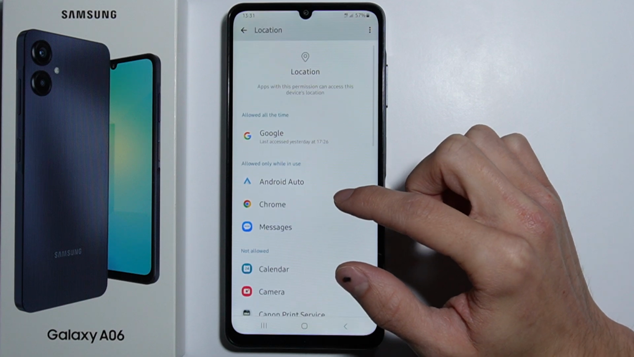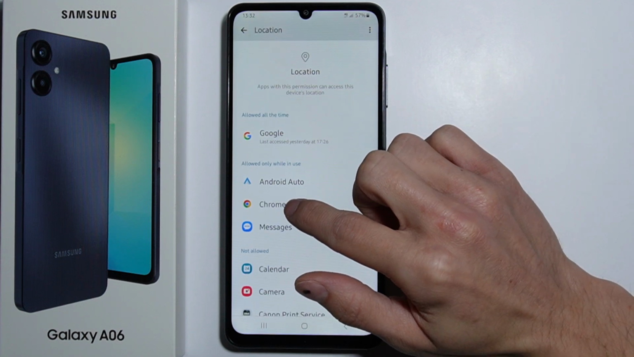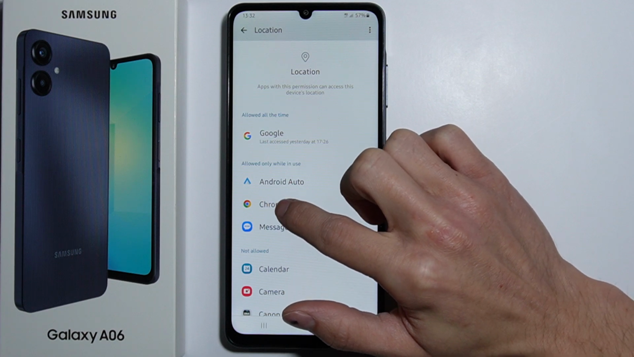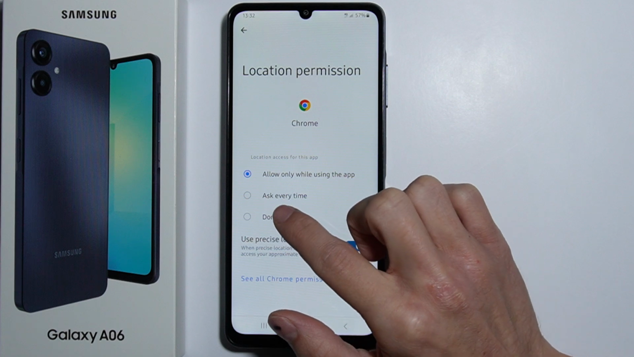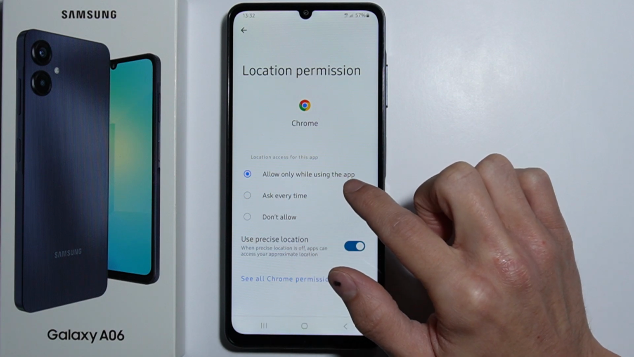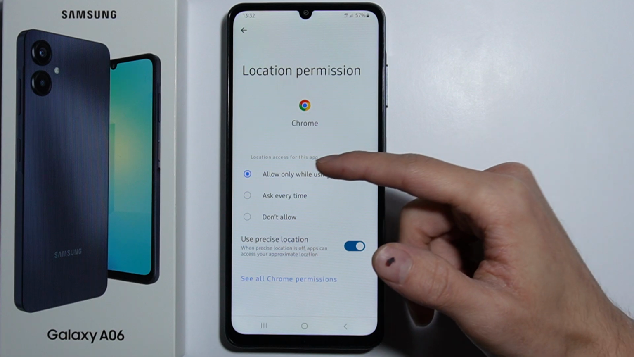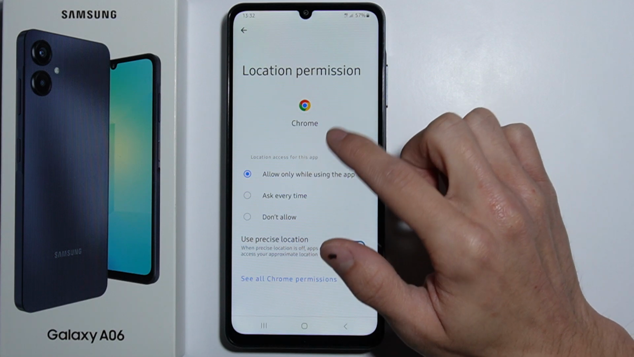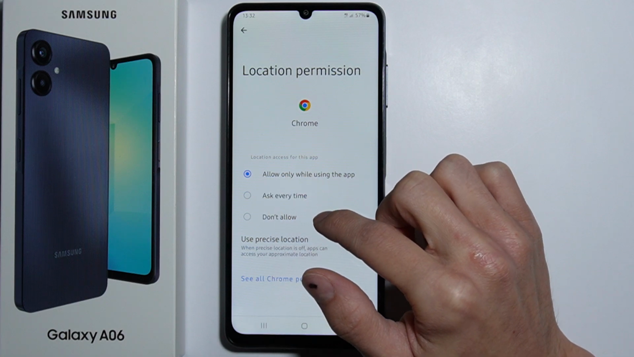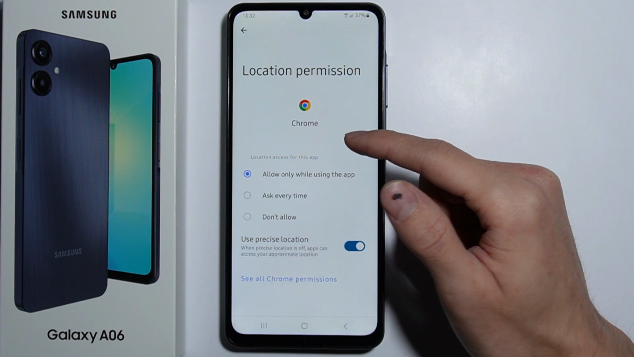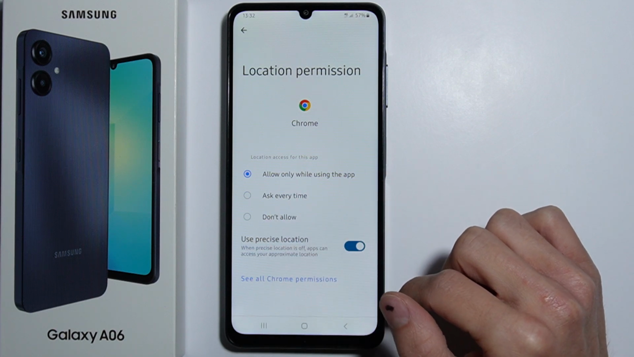Okay, so to manage the permissions of the location in this case, you simply have to press any application you'd like to manage the permissions for, and here you can allow only while using the application, or ask every time: while you open the app or the application wants to use the location, it will ask for the permission. And you can also simply deny the permission.